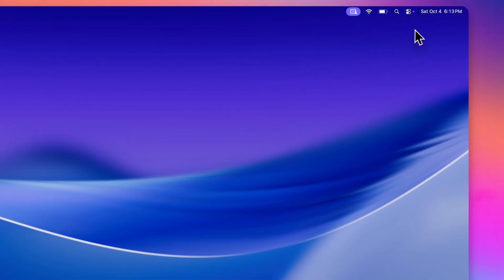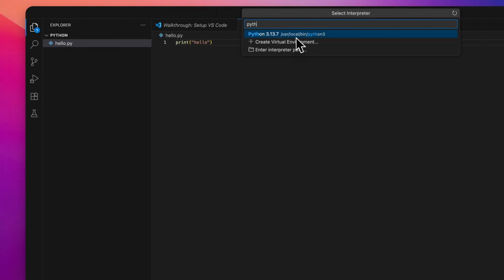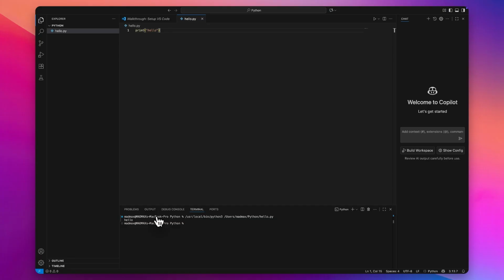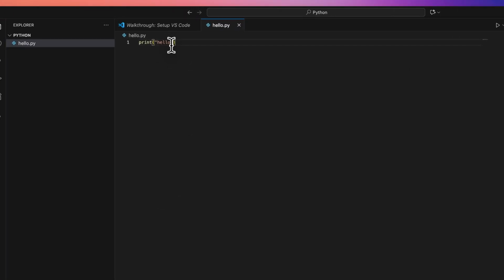The old file will go to the trash, and now go to the search bar and search here for Python, and just click on Python 3.3 and run the code. And now here you can see the hello world as we typed. And also you can access your VS Code from the terminal.